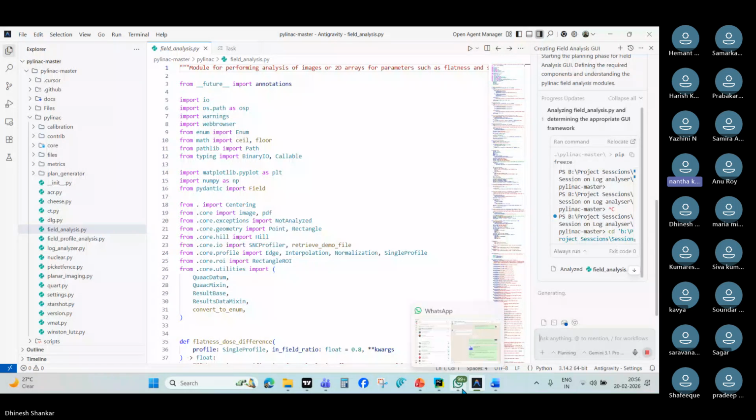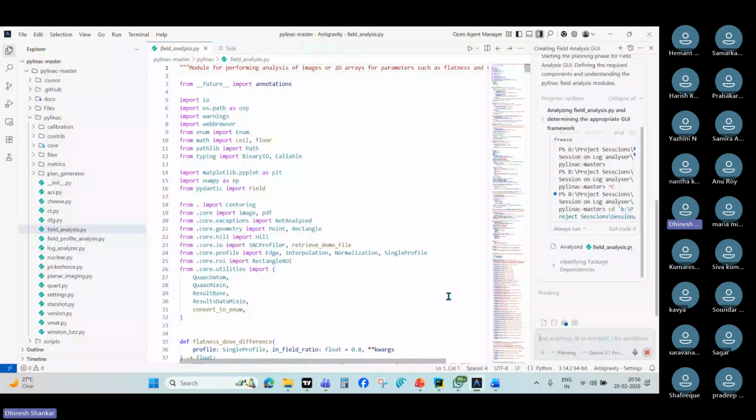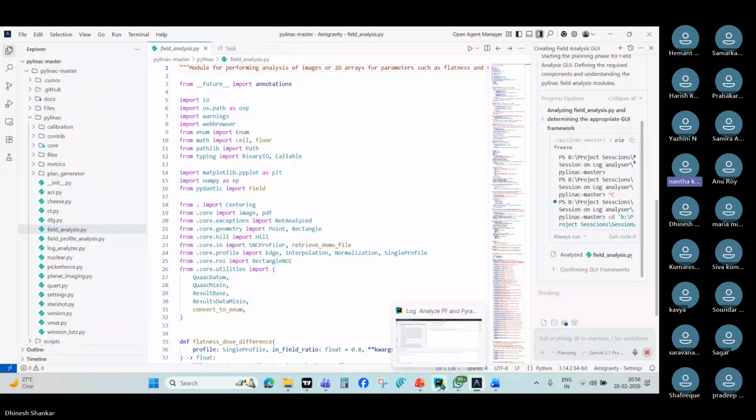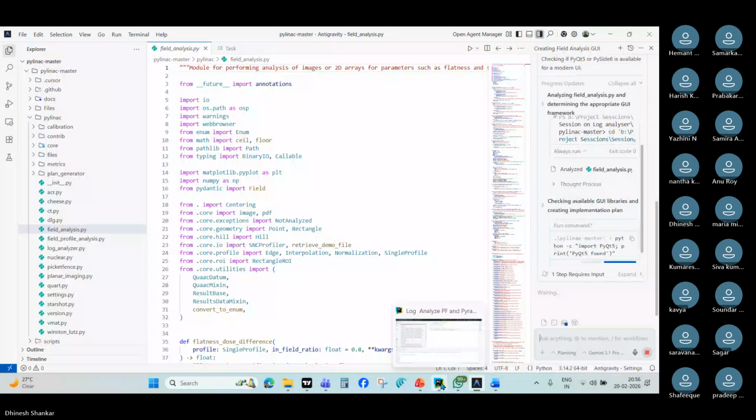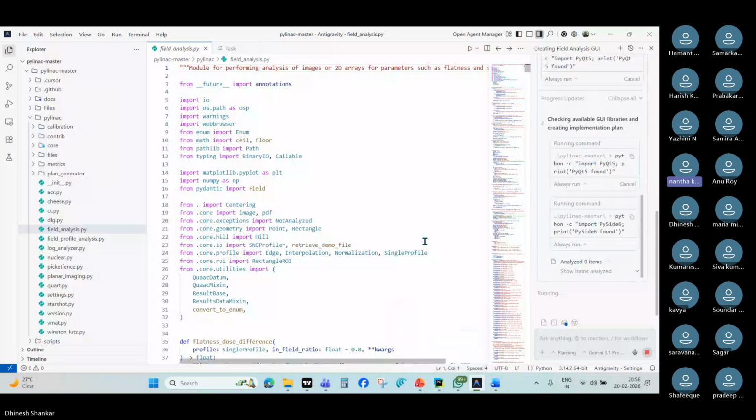Hello, sir. Am I audible? Yes, that's audible. Yes, please. Yes, sir. I had one doubt, sir. With this trajectory file, we can find out the parallelism of jaws, sir. You know that, the angulations we will measure, no, sir? That one.